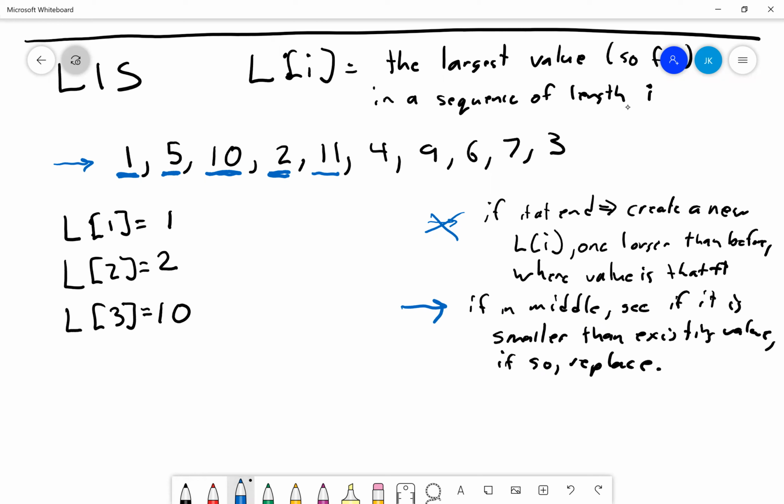So we have 11. If we do a binary search, it comes out past the end. So we create a new one: L of 4 equals 11. The next value is 4. If I do a binary search on this, it comes out right at that point. And since 4 is smaller than 10, it will replace 10.